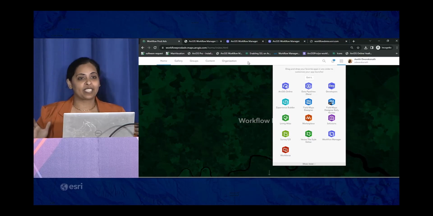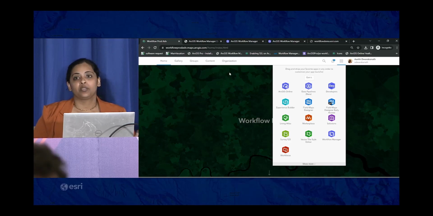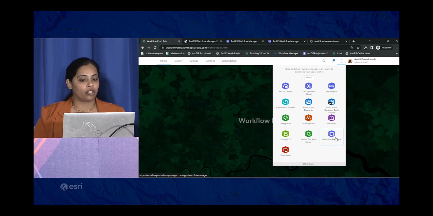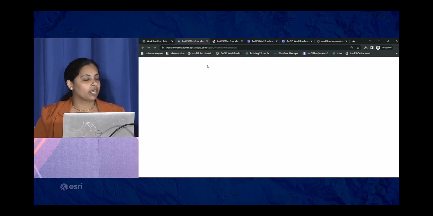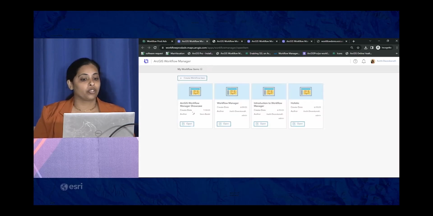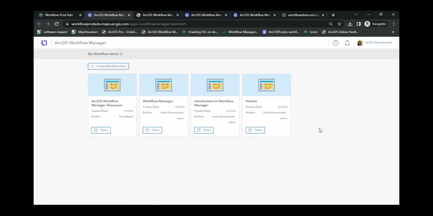So our first demo, we're going to be accessing Workflow Manager in ArcGIS Online. Once your licenses are set up, you can find the Workflow Manager icon in your app launcher. And once you click on it, you're going to be taken to an open item page. You'll see I already have multiple items created here. Think of workflow items as containers that hold workflows specific to, say, a department, and then all the users in your organization work together to complete these workflows.